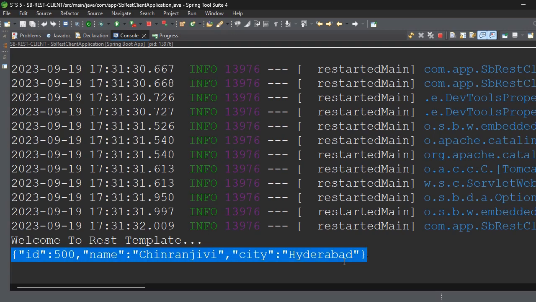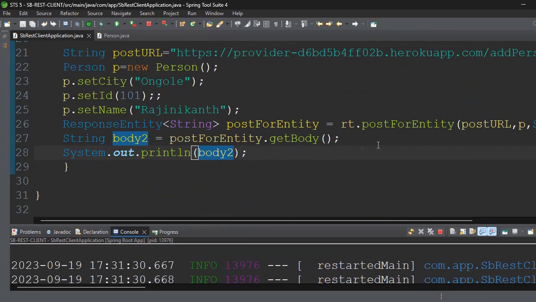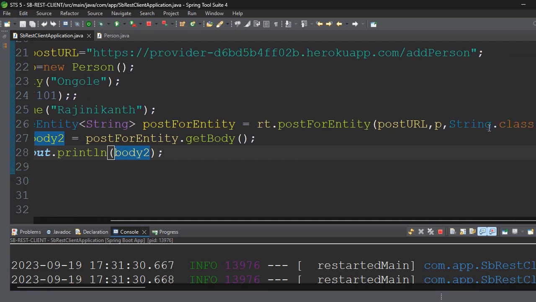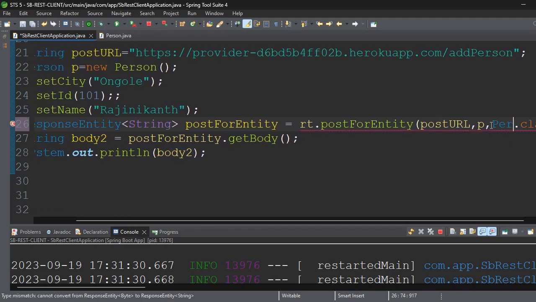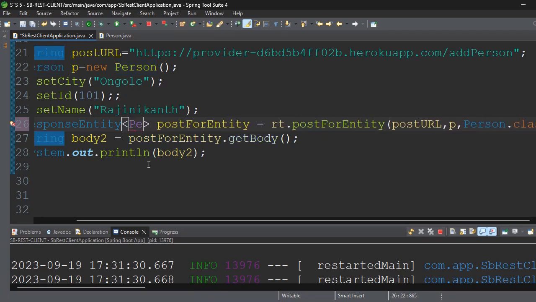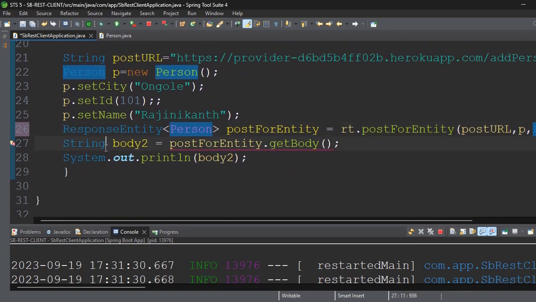Okay. In the provider, produces is equal to JSON format. That's why it is coming in JSON format. Suppose I want the Java format. I want the object in Java format. For that, what is needed here is Person dot class. Suppose I take Person, here also it should be Person. Okay, here also it should be Person.